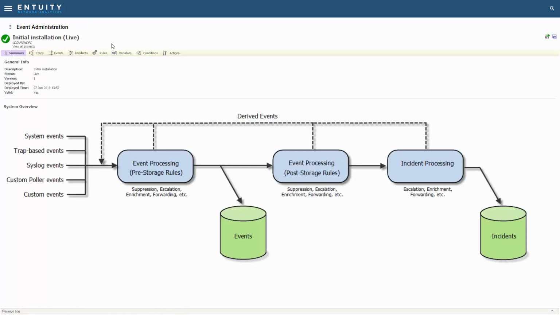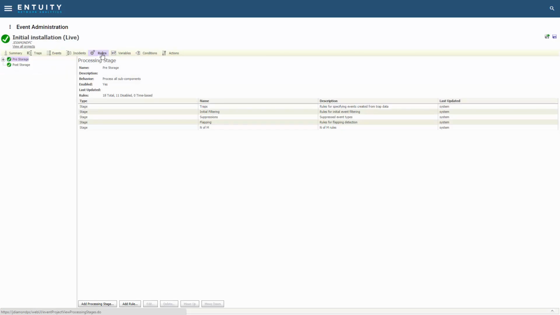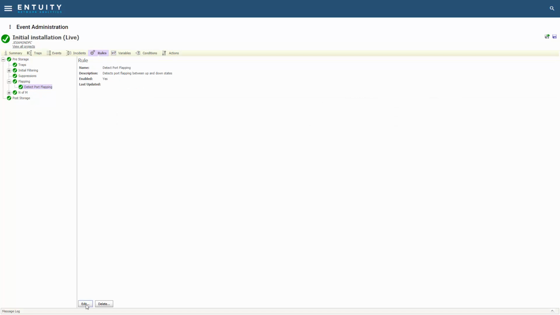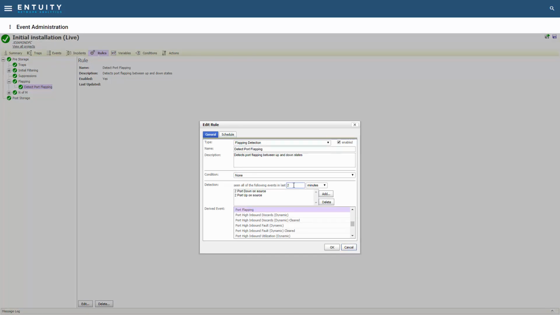I'm going to make a minor change to the current event system configuration by changing the period over which port state changes are counted to determine whether the port is flapping. That's determined by one of the default rules, which is held in the flapping stage of the pre-storage stage. The default setting is 2 minutes. I'm going to reduce that to 1 minute with this edit.